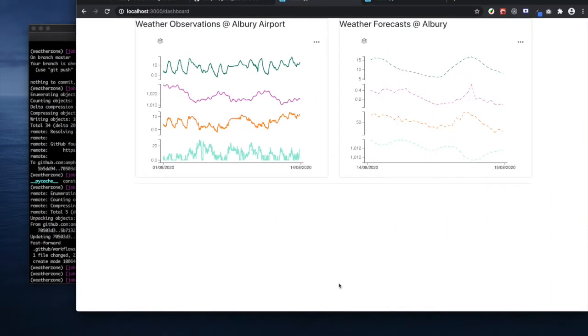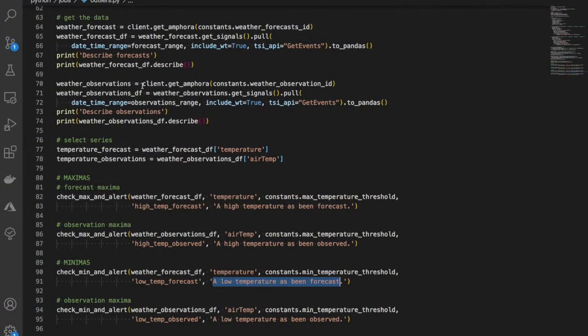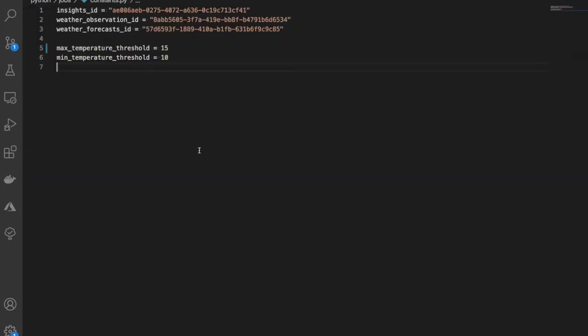Okay, so what does this look like? I can see, upcoming, we've got a temperature of, a low of 5, so this should trigger an alert for us. And I can also see in the past, an air temperature here of 17.8. That should be less than our constants over here.